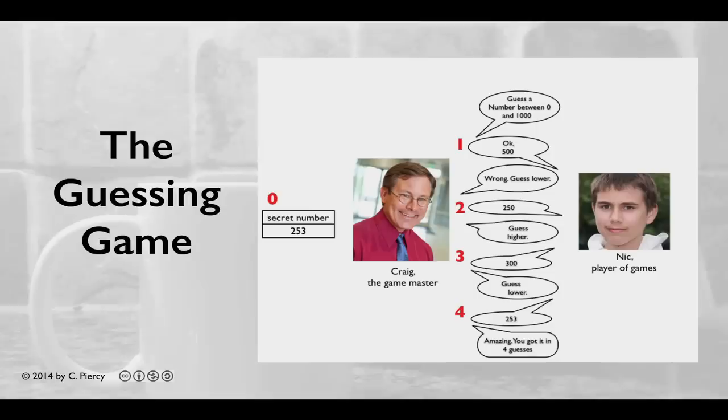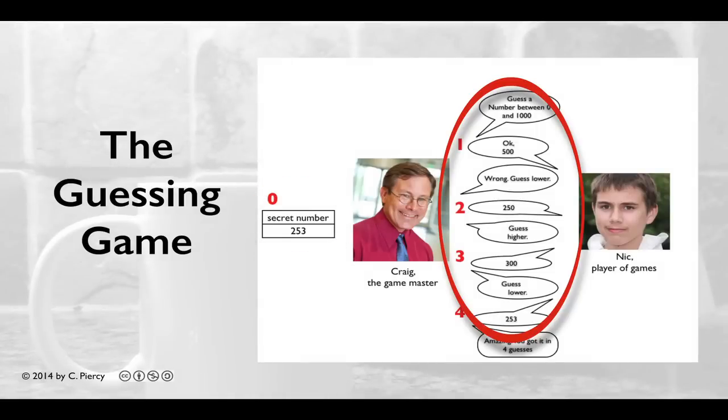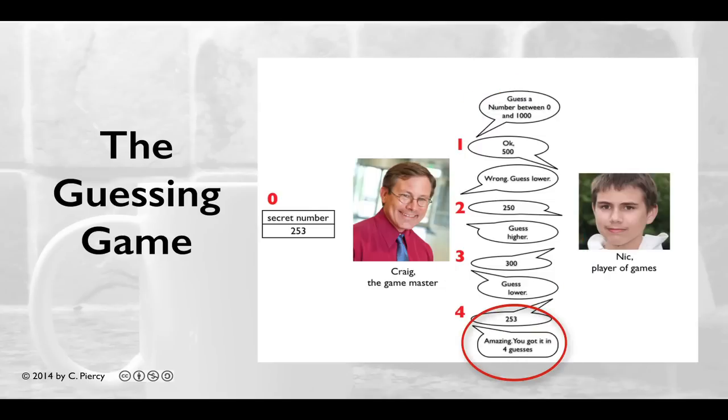Here's the guessing game. Craig the Game Master comes up with a secret number. Nick the player of games gives several guesses until he gets the right one. Along the way, Craig will answer, telling him whether to guess higher or lower, until there's a correct guess, and Craig will respond that the guess is correct and the number of guesses that it took.